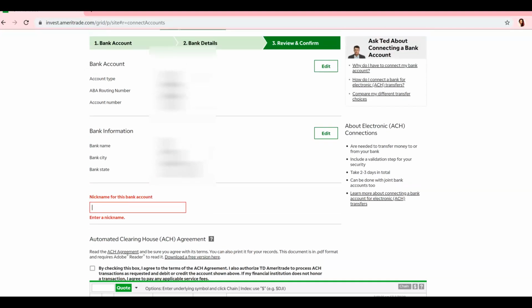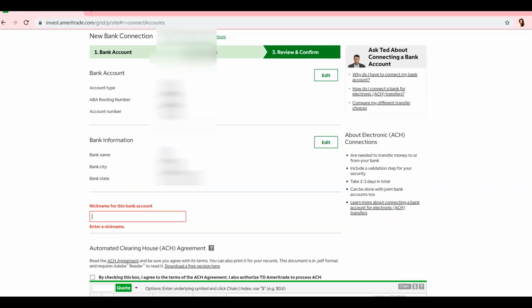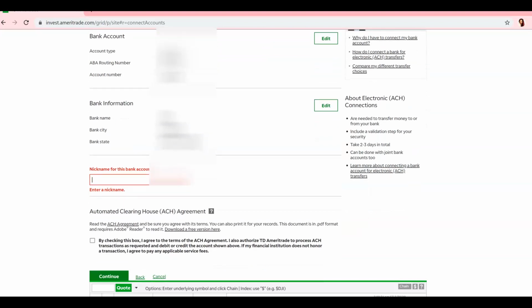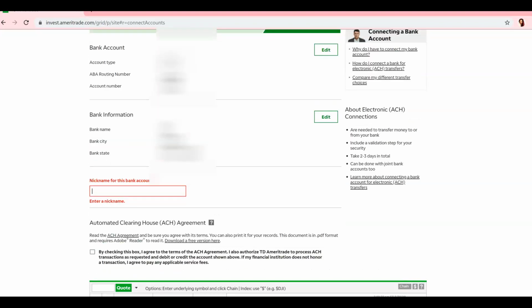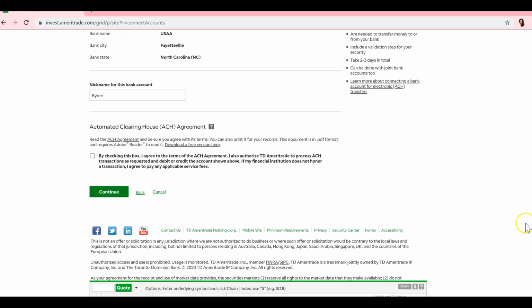And then we're going to scroll up. So it will also verify your information. You will review the information and then see, is there any nickname on the account? And then you will scroll down. And then you will click this box right here that you have read it. And it will go through the automatic clearinghouse agreement. You're going to click it and then continue.